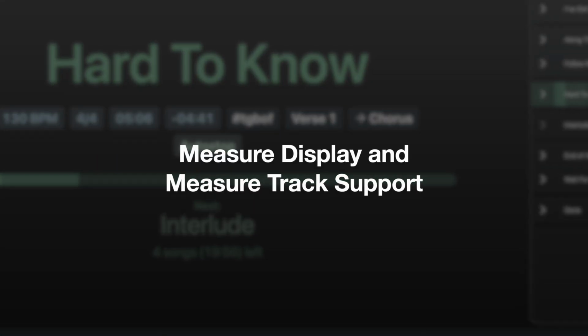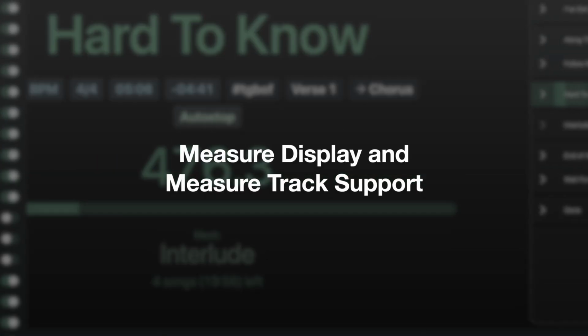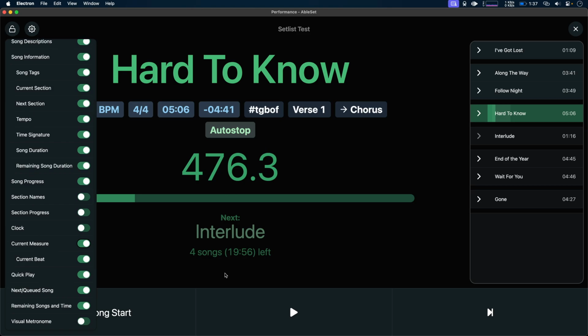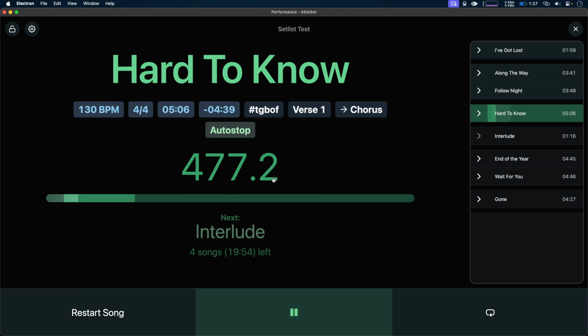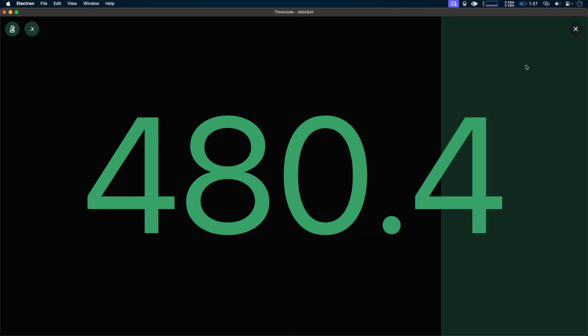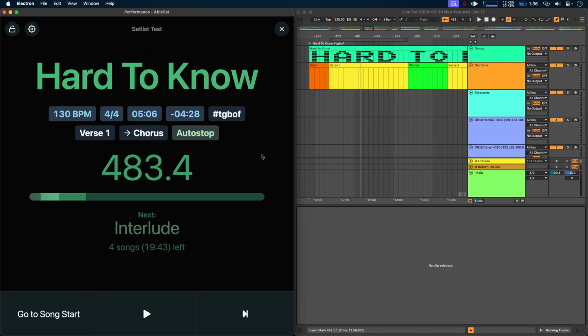Another new feature is the ability to view the current measure in the performance view. And to do that, just open the settings menu, enable current measure, and now you'll see the current measure and the current beat right here. You can also click on it, and that opens a big display with the current measure and the current beat. By default, this current measure is taken from Ableton's current measure display over here, so these two always match.